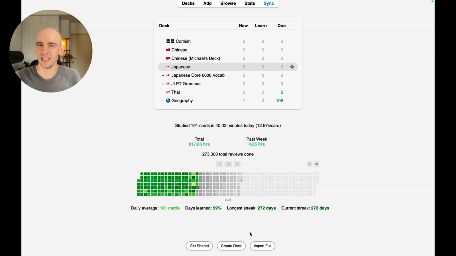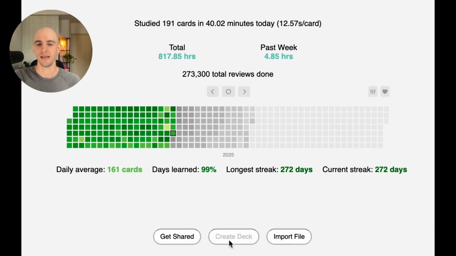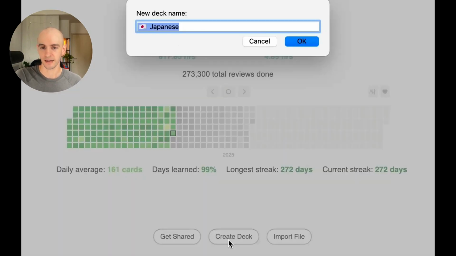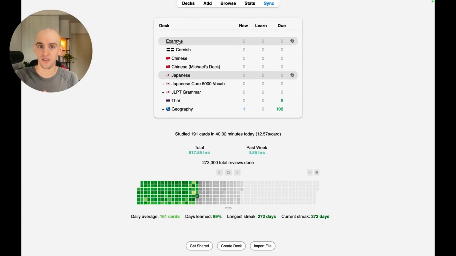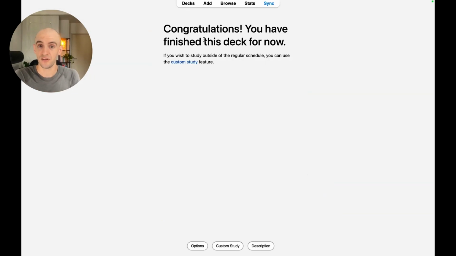It can look a little bit confusing at first, but it doesn't have to be confusing. So let's pretend we're making a new flashcard deck. We can click this button down here, Create Deck. I'm going to call it Example. So then once we've done that, we have an example deck, and it's totally empty at the moment. It says we finished when we click on it because there's nothing in it.